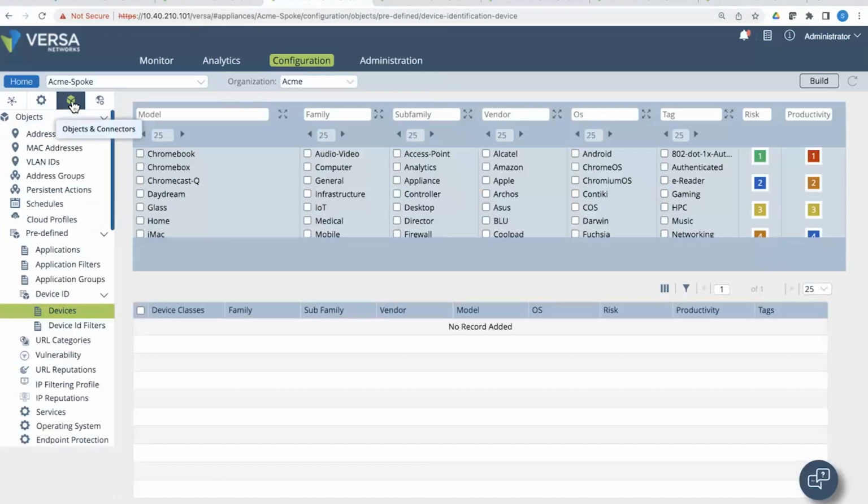If we click on the Objects and Connectors menu and click on the Objects, Predefined Objects, and Device Identification, we actually have a whole bunch of devices that are preloaded out of the box from the default security package. We can also update the security package dynamically and add support for more device classifications and update metadata based on the information that is researched by the Versa security team.